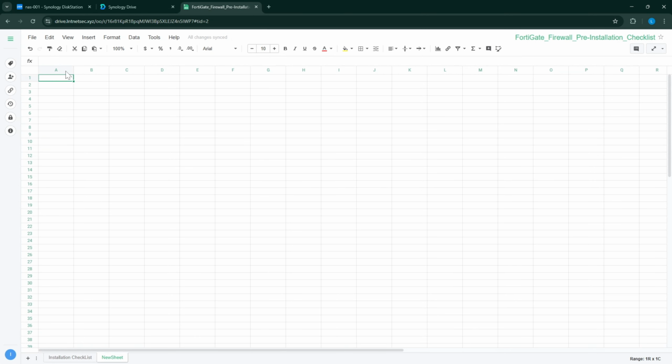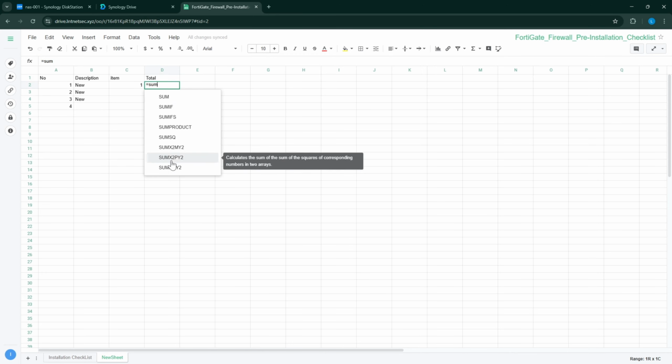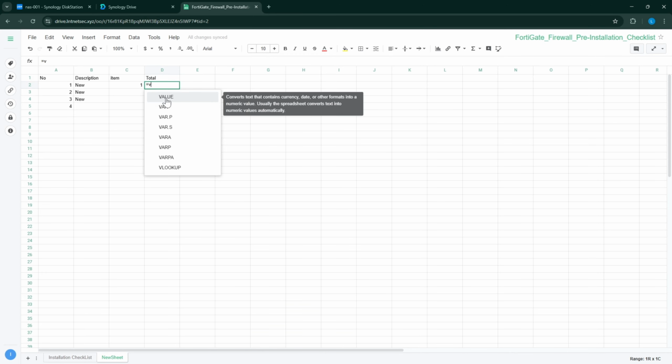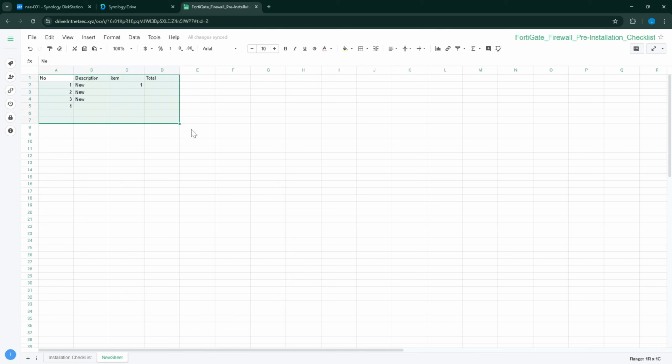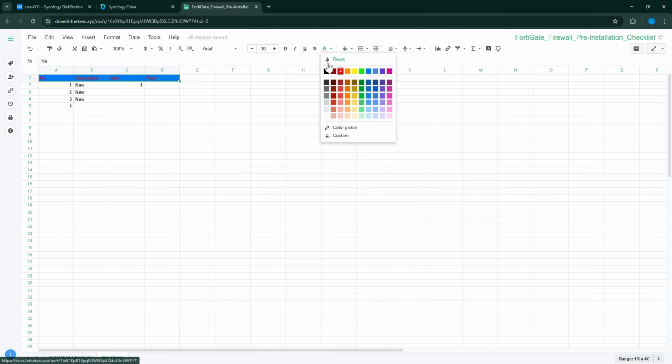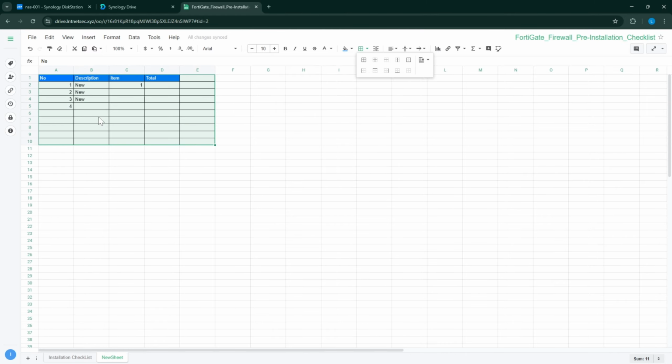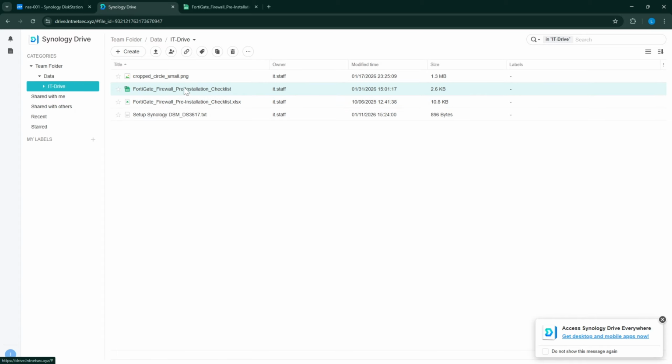Let me test updating something. Synology Office is like Microsoft Office, and the syntax and formulas are the same. It's really good for an office or home lab. Once imported, it will keep the original file and create a new Synology Office file.